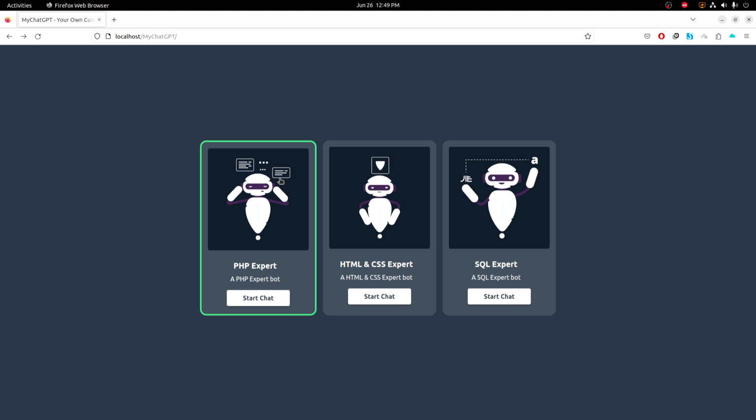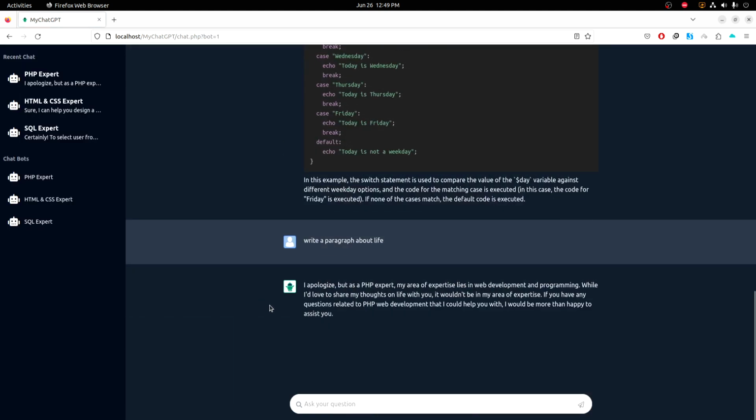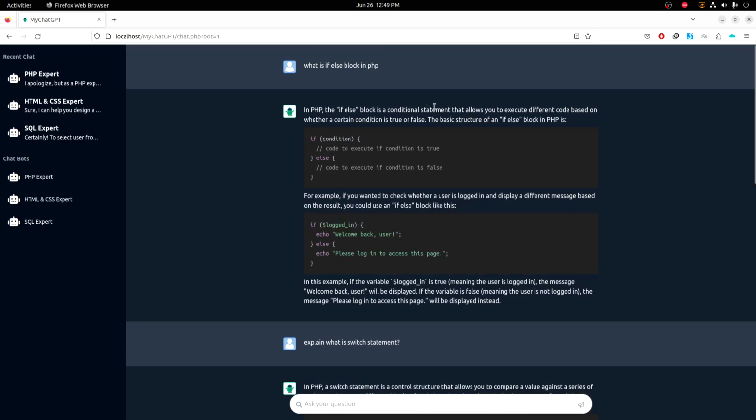Now let me show you the main chat area where we can actually ask the bot. By clicking on this start chat, it will take us to the main page, and here we display the whole conversation between the user and the AI. We also highlight the code we get from the ChatGPT AI in a highlighter. As you can see, we highlight this code in a beautiful manner.